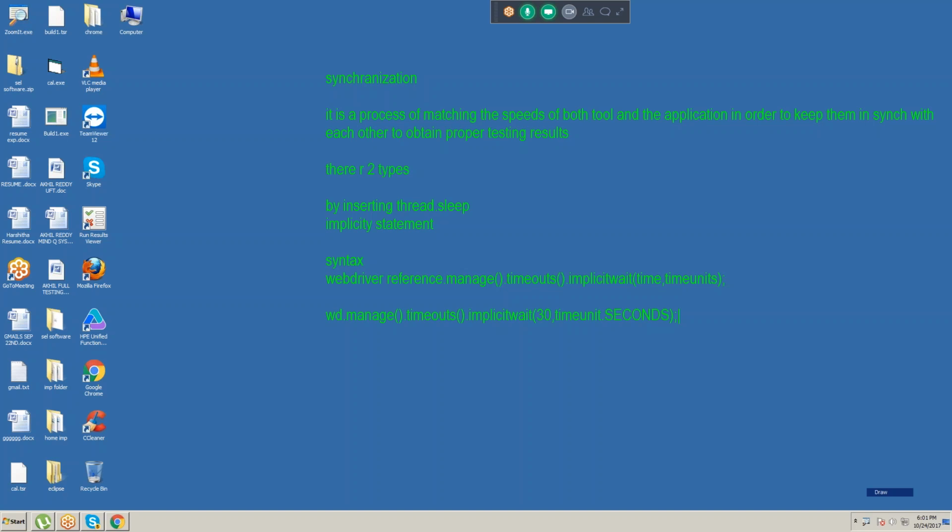So very important concept, but only a very small point. Syntax: reference dot manage dot timeouts, implicit wait. Simply we can write wd.manage().timeouts().implicitlyWait(30, TimeUnit.SECONDS). 30 is the time, and we are taking it in seconds. So 30 seconds. This is the implicit wait statement.